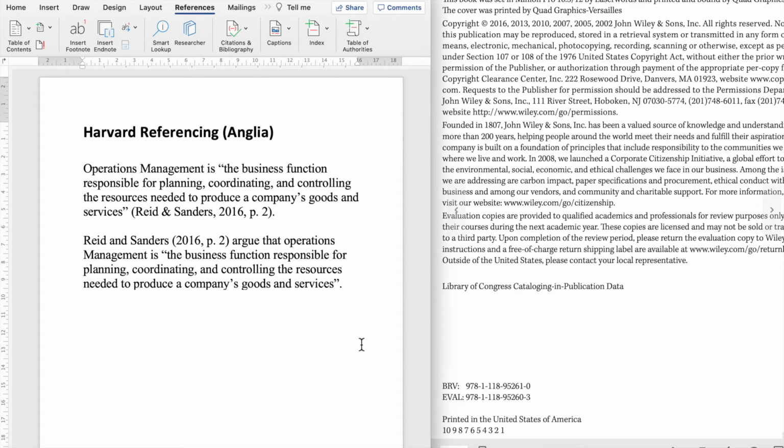So that's how to cite books. The next part of the session will teach you how to cite a journal article, which is essentially what you'll be citing most of the time in your dissertation.